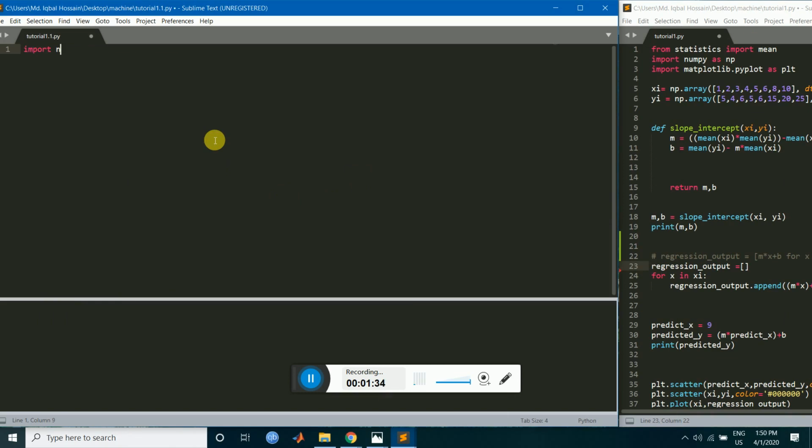Import numpy as np. Import from statistics. If you don't have this module, just write pip install statistics, then it will be installed. Import mean.